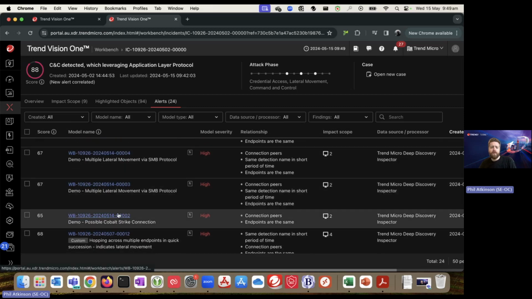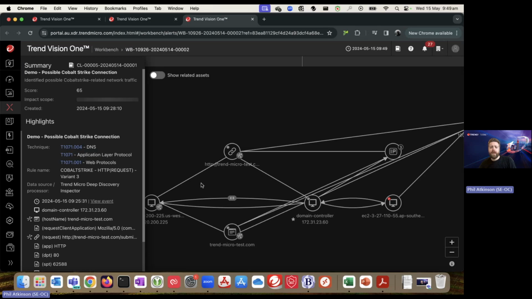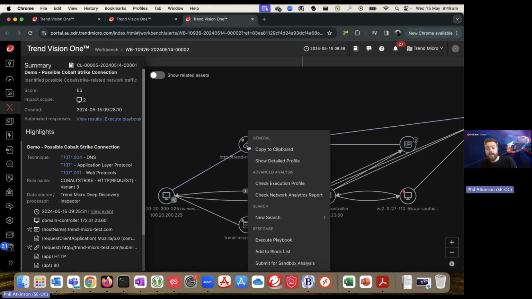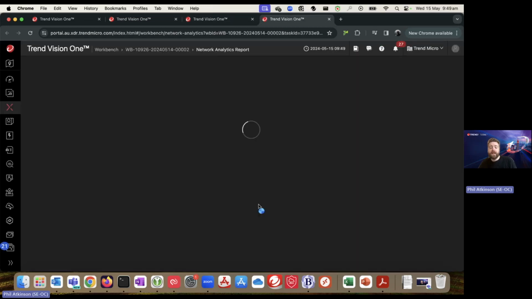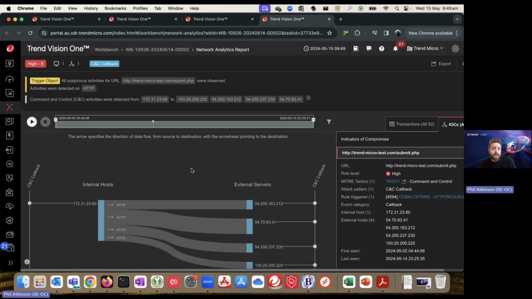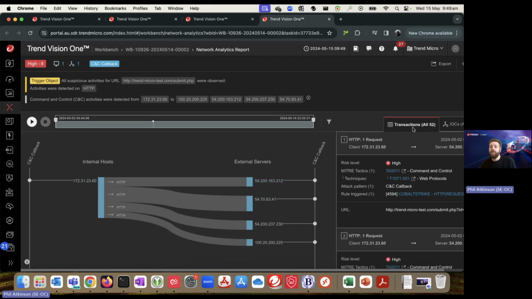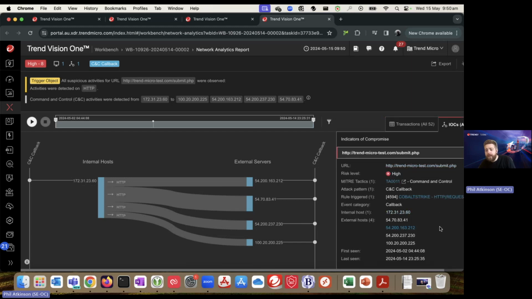First of all, we've got that Cobalt Strike connection. So if we dig into this, again, we can see some highlights and telemetry. What we can do, if we've got this network appliance, is go one step further and have a look at the analytics report. So we can dig into some of the network traffic insights, and we can see this particular machine has started beaconing out to these IP addresses. We can look at all the different transactions that have happened, and also indicators of compromise if this is going to a known bad C2 server effectively.